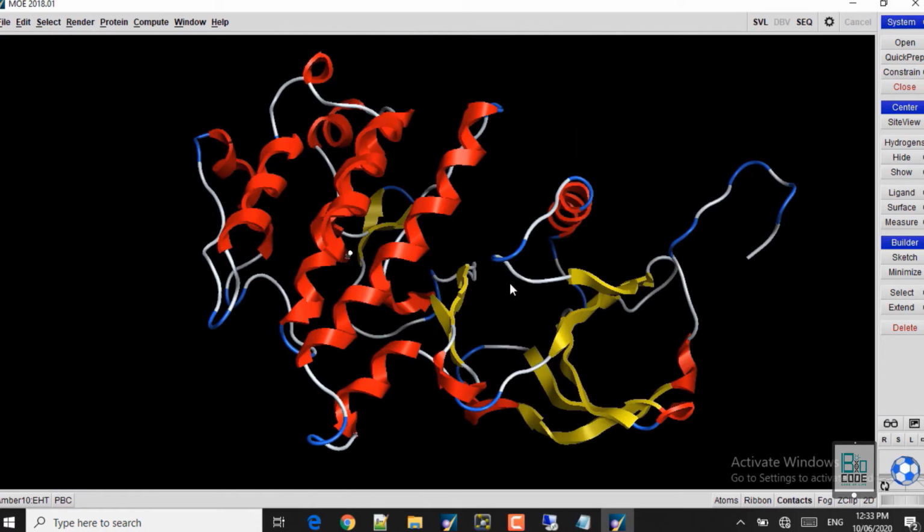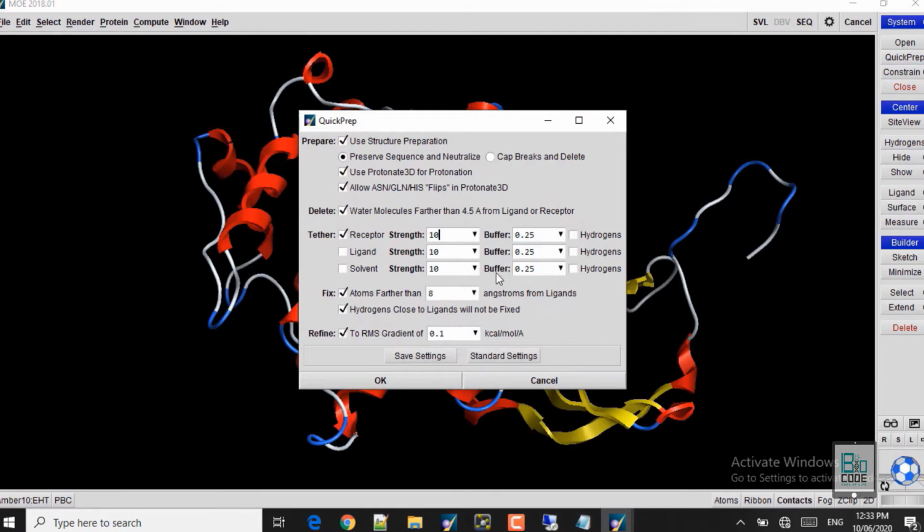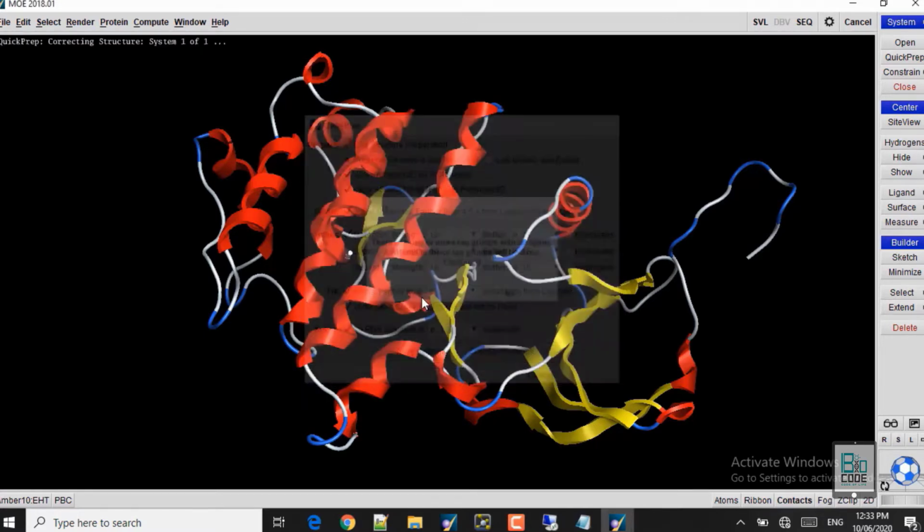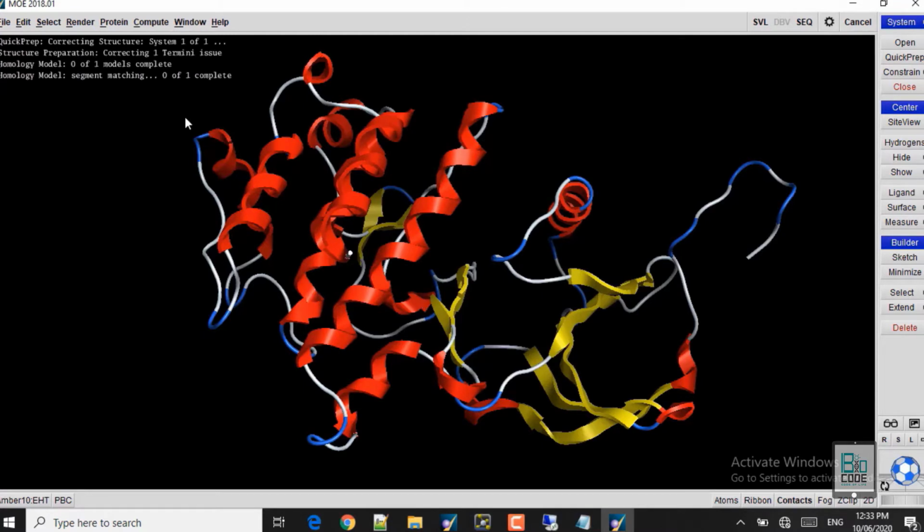Before we continue with docking the library of compounds, first we will do the quick prep. What the quick prep actually does is fix the protonation, the bond angles, the bond lengths and other inaccuracies in the structure. So click on OK and click yes. Here the quick preparation has begun. Here you can see it correcting one termini issue. It's going on and will take a moment, and here you can observe what corrections MOE is making in the structure.